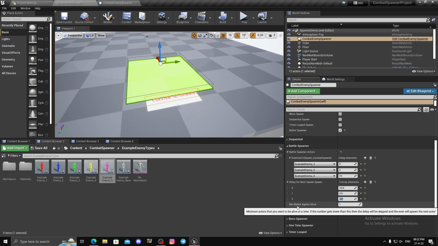Lastly in this system is minimum battle agents alive. So the minimum number of agents you want to be alive at a time. Let's say you have this, and we have 10 seconds here. Let's say this one has been spawned already, and this is the only one alive. Once this is dead, say you kill it in 2 to 3 seconds, then you will have to wait for 7 or 8 seconds. You don't want to do that. So that's why we have this minimum battle agents alive.